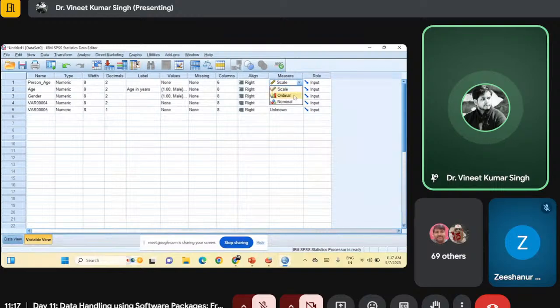So there are 4 scales of measurement: nominal, ordinal, interval, and ratio. Ratio and interval are both connected with scale. So basically, if we take gender, we can write nominal, and person age in scale. Depending on the data set, we can change this measurement scale.